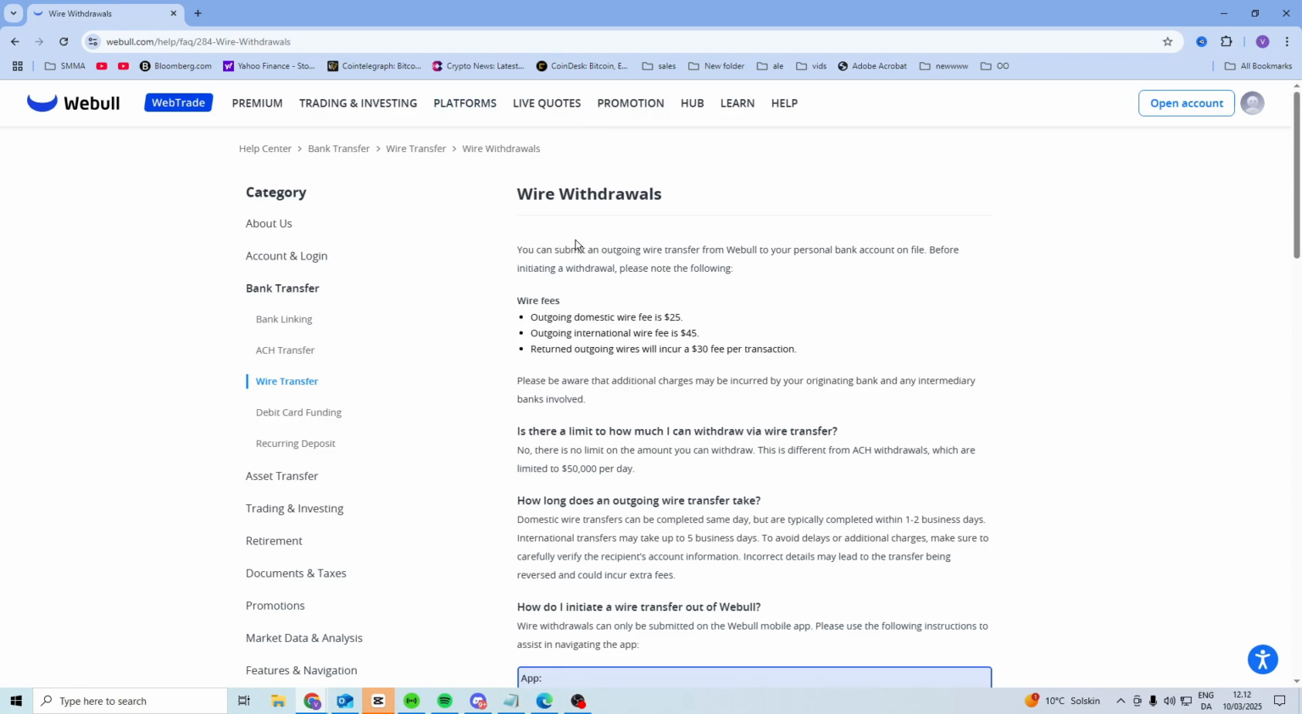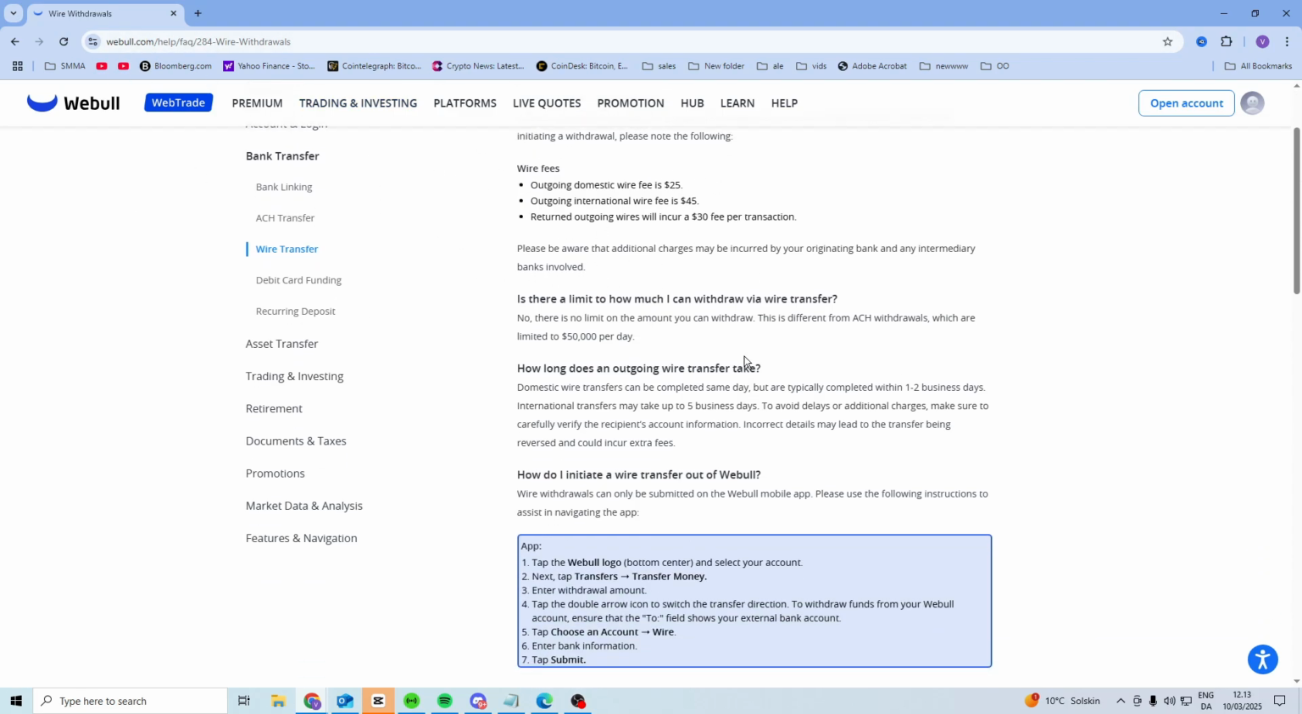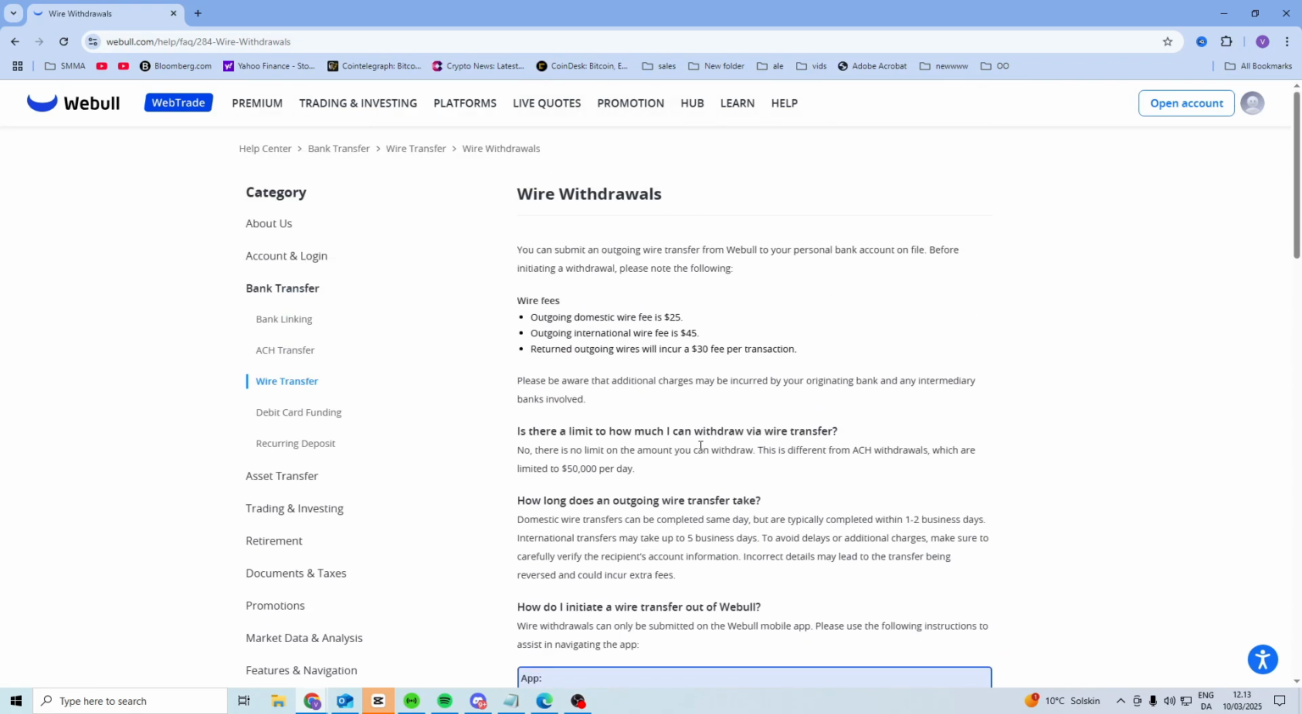Now, if you want to learn more about how you can withdraw, you can just head over to the help section right here and it will show you how it works. Now, keep in mind there might be fees for a wire transfer, so keep that in mind when you do it through the wire.